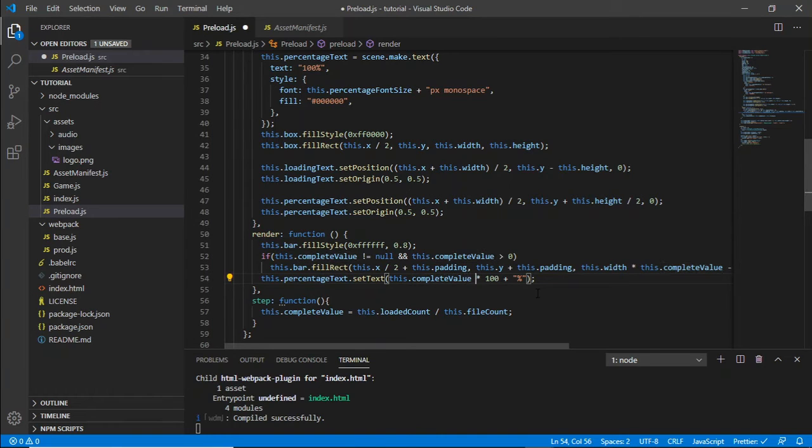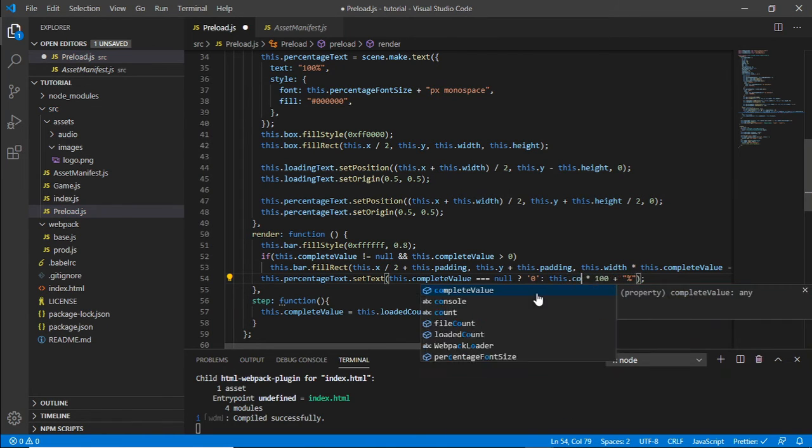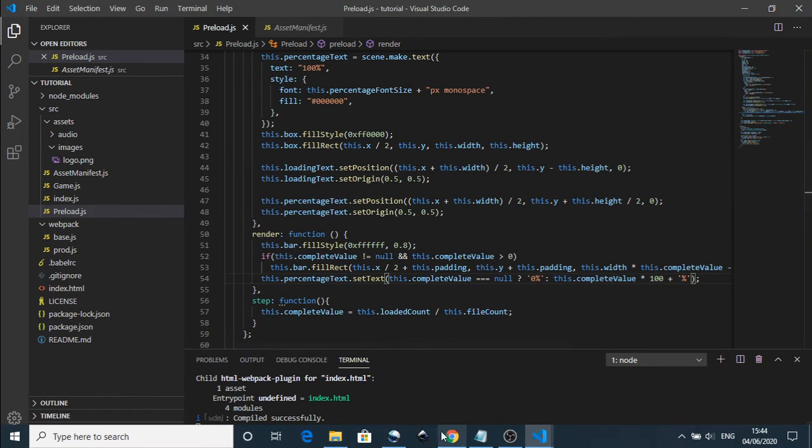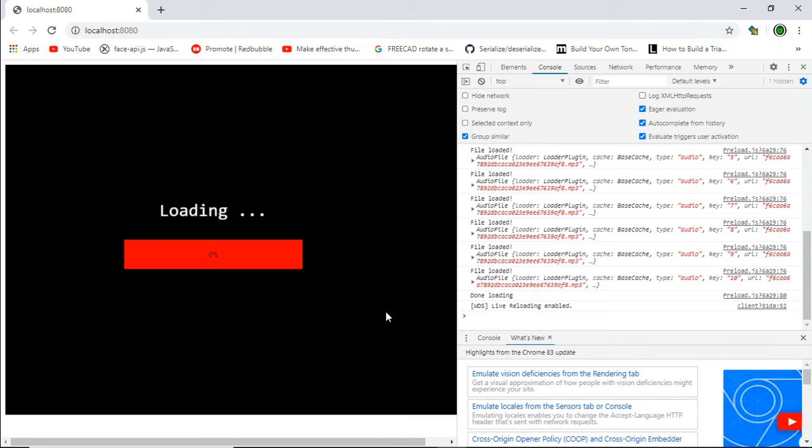So this dot completed value equals null, and then we pass in 0. Otherwise we do this dot completed value times 100. And just change those quotes. And there we go.